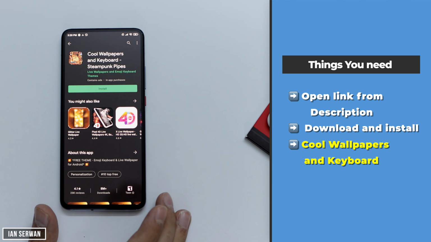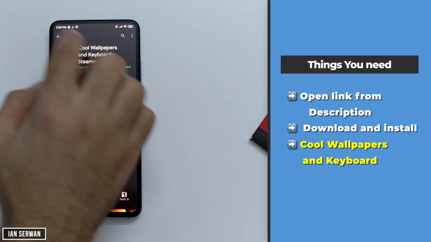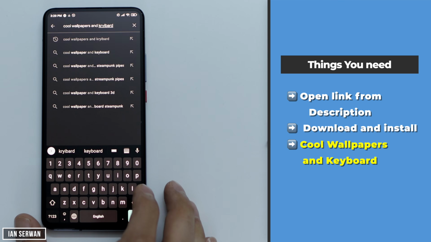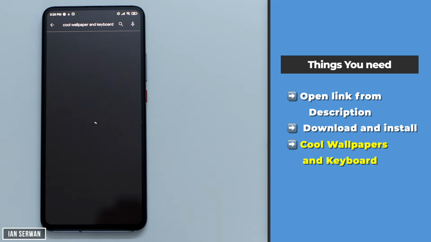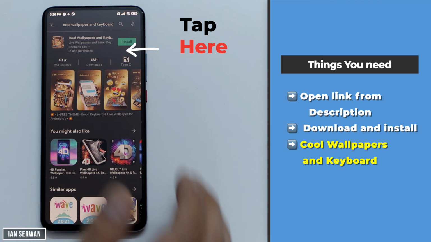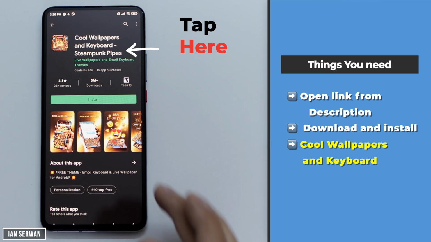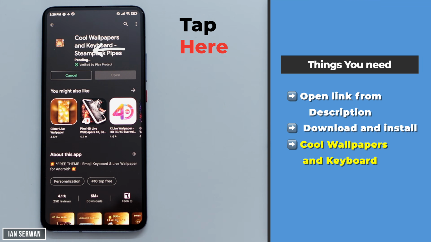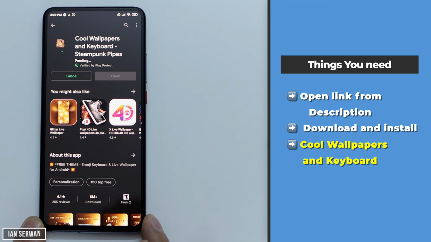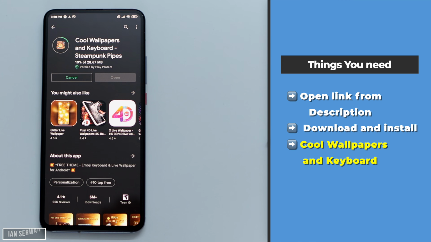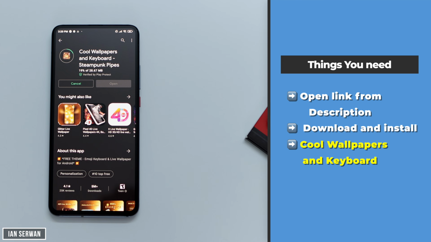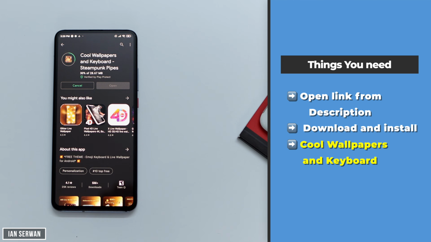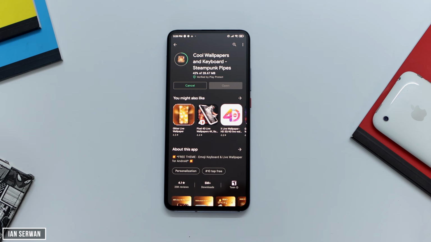So the first thing you need to do is obviously go to the link in the description or just search in the Play Store for an application called Cool Wallpapers and Keyboard. Find this application, tap on download, and let's wait for it to start downloading. The file size is around 35 megabytes. It's not that large. It's going to download within minutes depending on your internet speed.